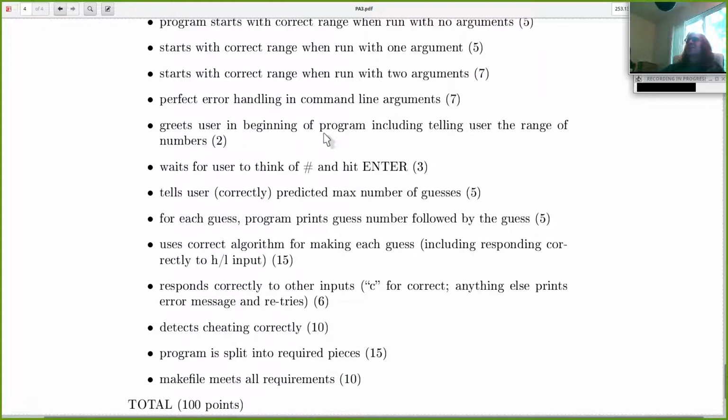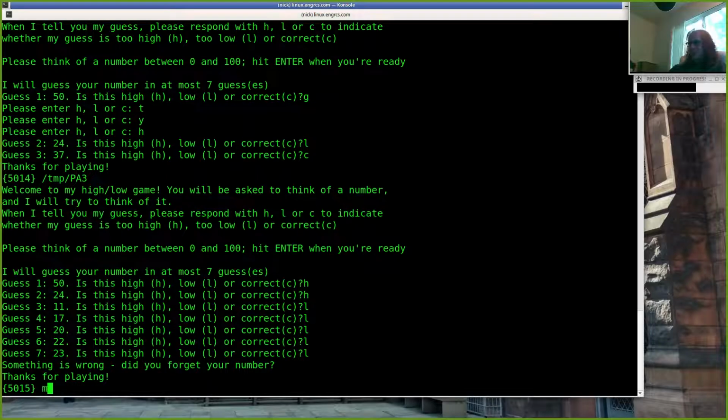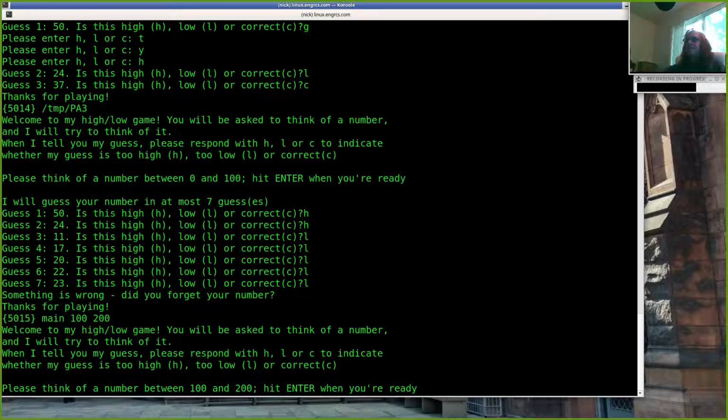All right, and greeting the user in the beginning and telling them what range you're playing with, that's worth 2 points. So that's just, you know, please think of a number between 100 and 200, and welcome to my high-low game. So that's your 2 points there.